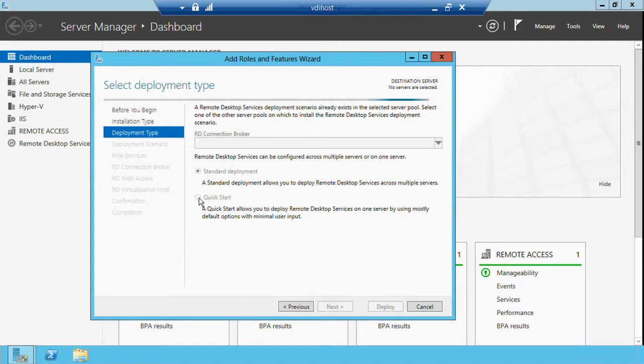Here you'll notice there are two types of deployment. One is a standard deployment, which is more of a custom deployment for VDI, more suited for large-scale deployments across multiple servers. Since he is trying to do a VDI pilot, he decides to select Quick Start, which will get him up and running in a matter of a few clicks.